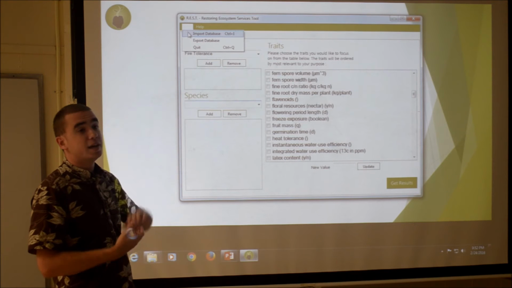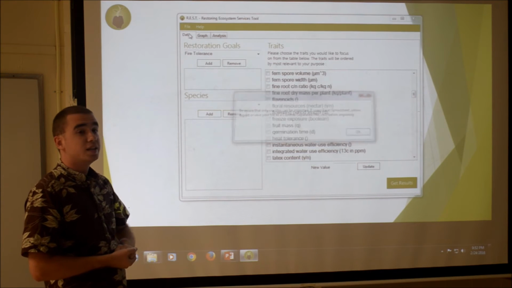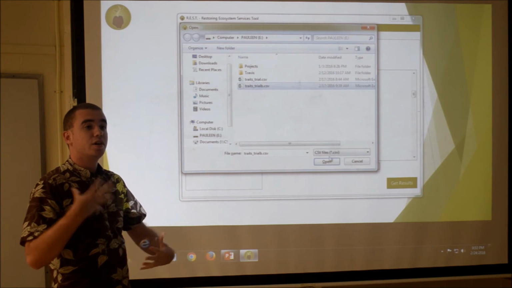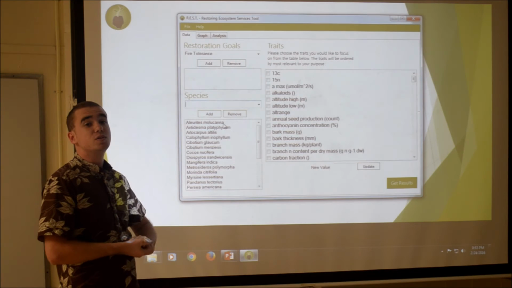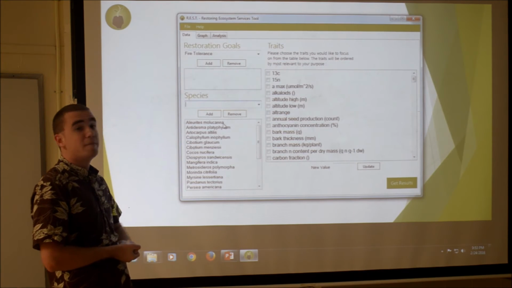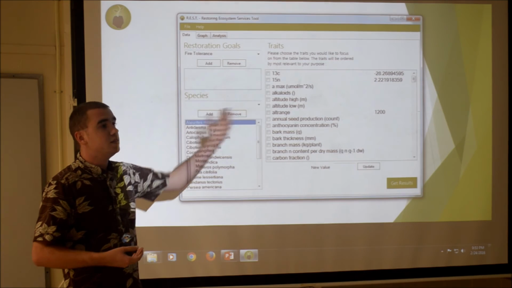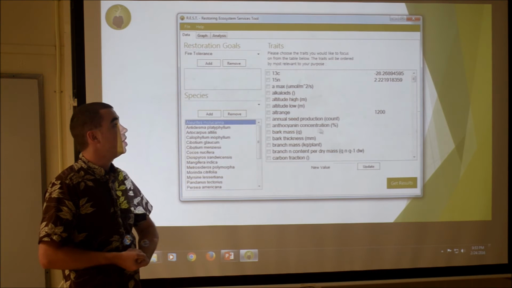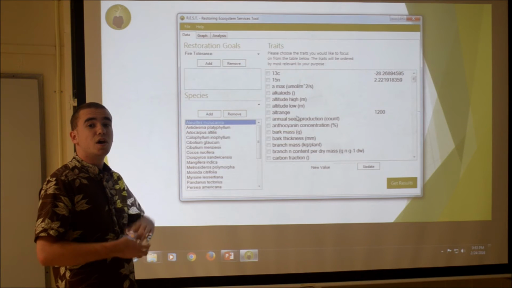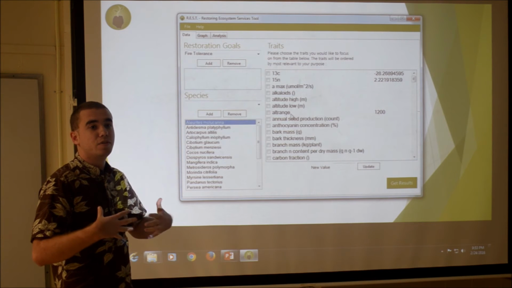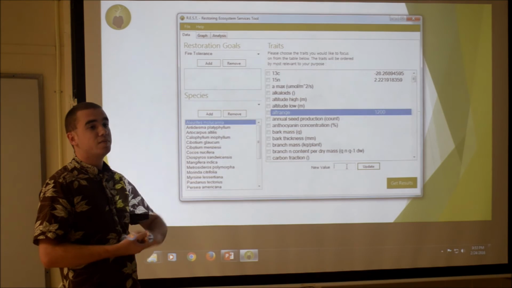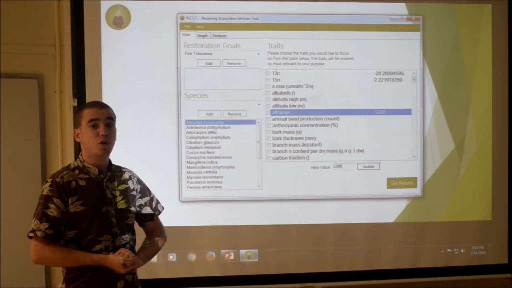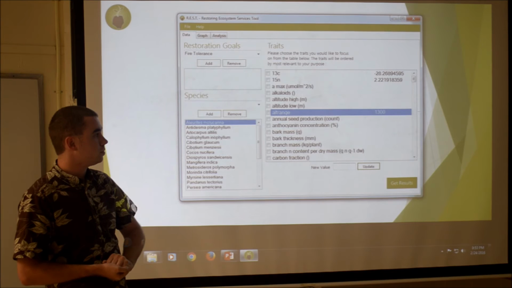We can use the import database tool, and the user can select their data file, and by doing so, now we have the user's species that they want to use. By selecting one of them, we can now see the associated values for each of these traits. REST also supports the ability for the user to change the data as well. So they can change the value of altitude range from 1200 to 1300.